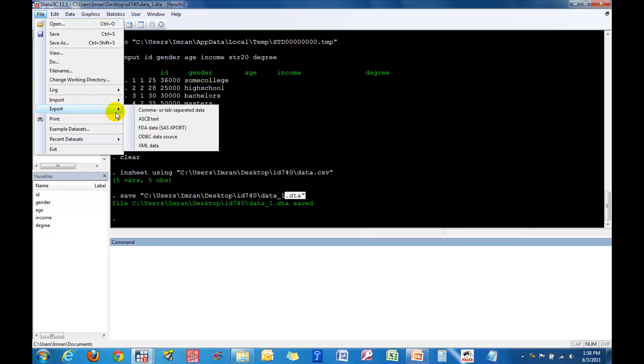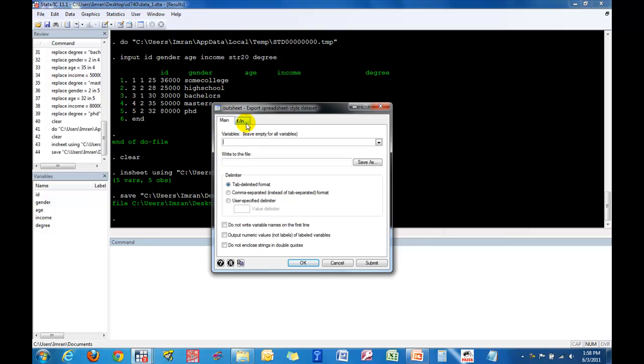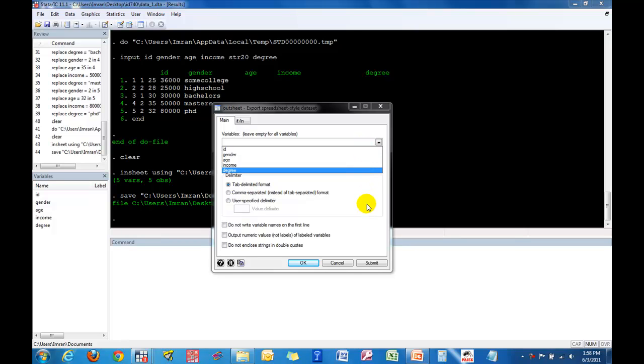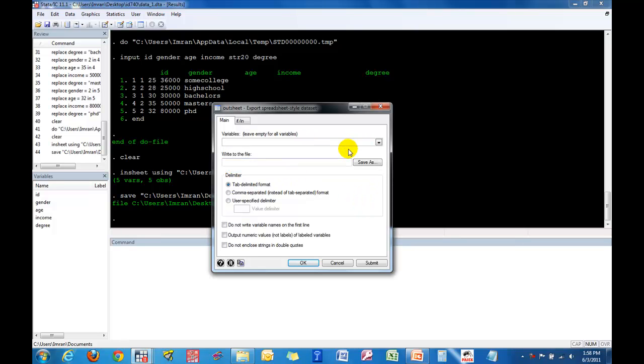So let's say I want to export it into, again, comma separated value. So hit comma separated value. Leave this empty if you want all the variables exported. Sometimes you want to subset a main data set, and you can say I want to pick this variable and make a different file for it. Then you can choose the different variable using this particular menu. I will leave everything empty.